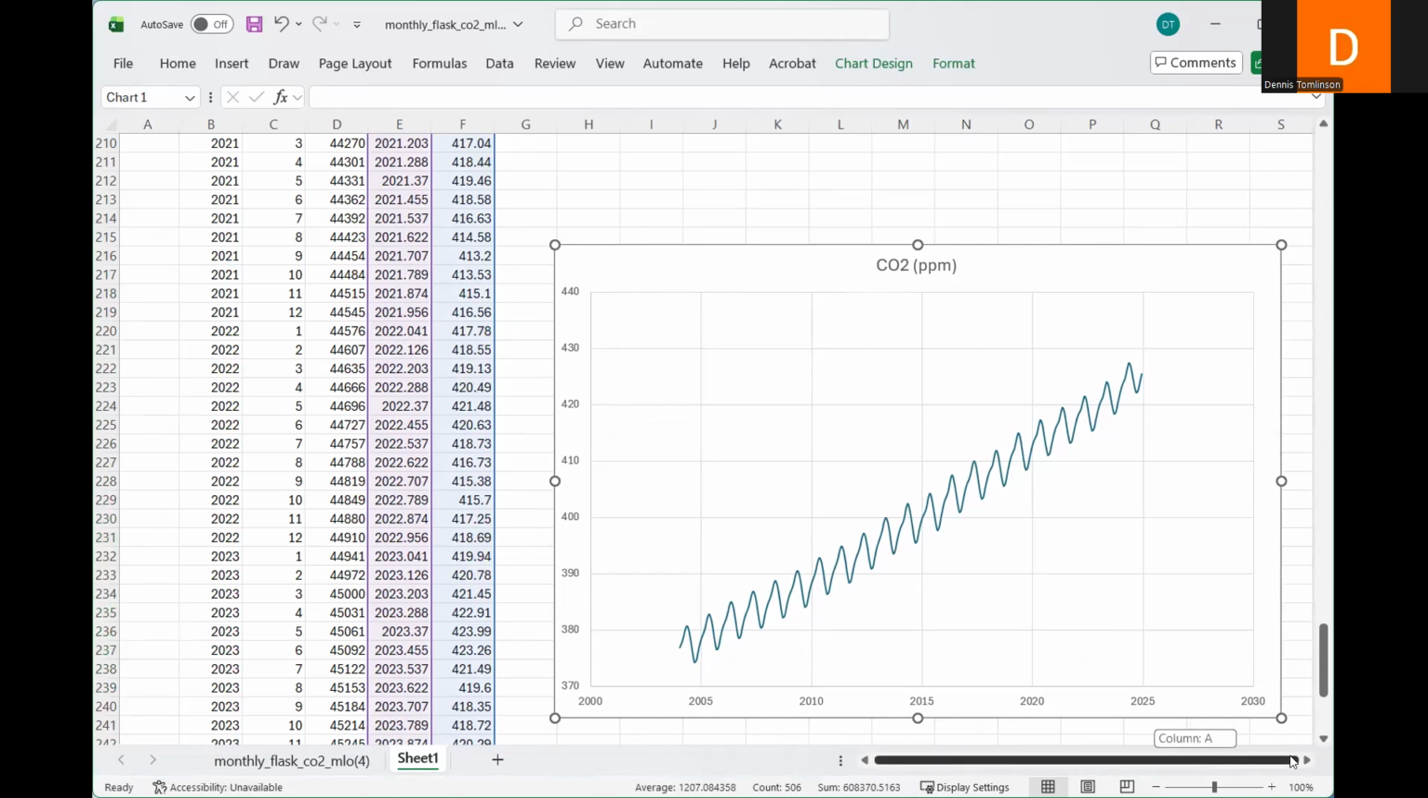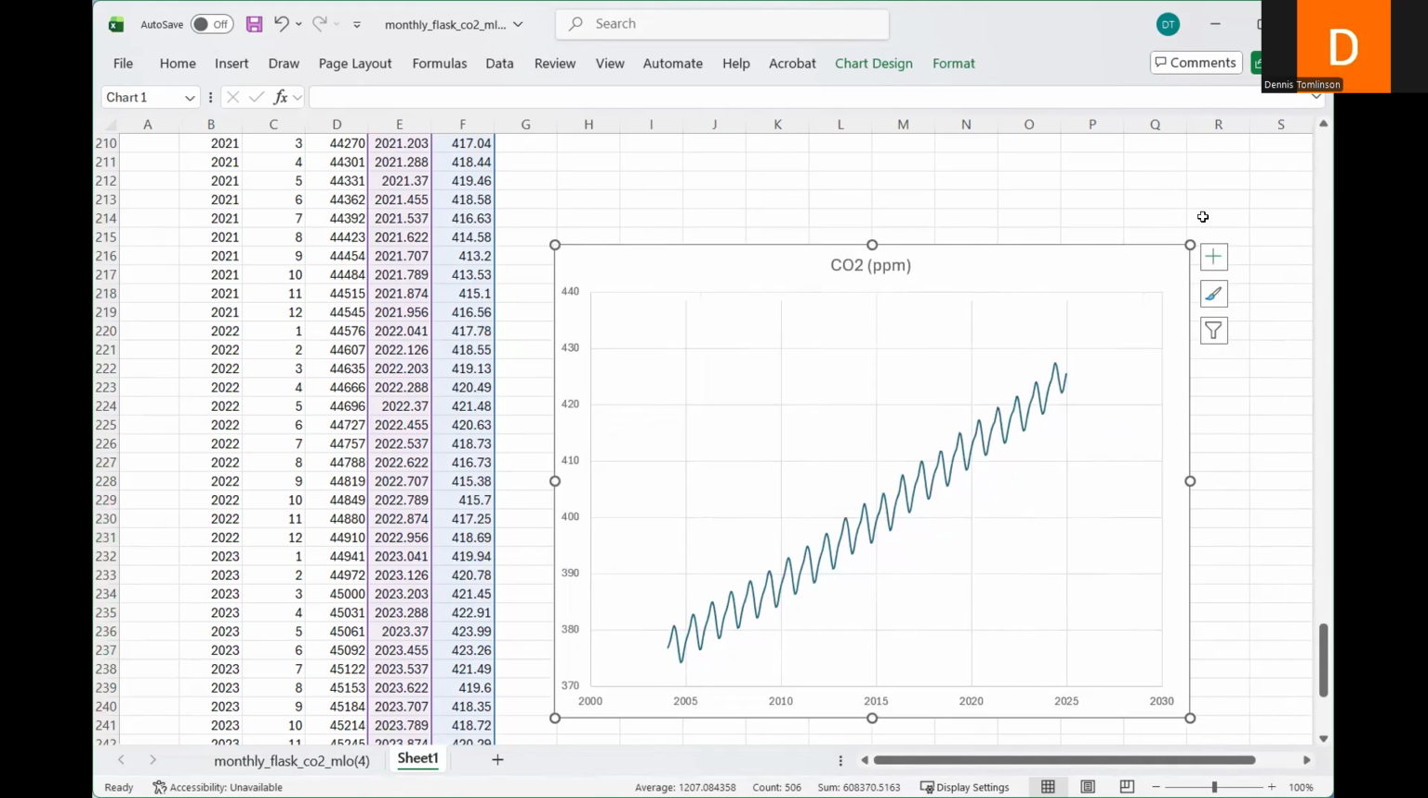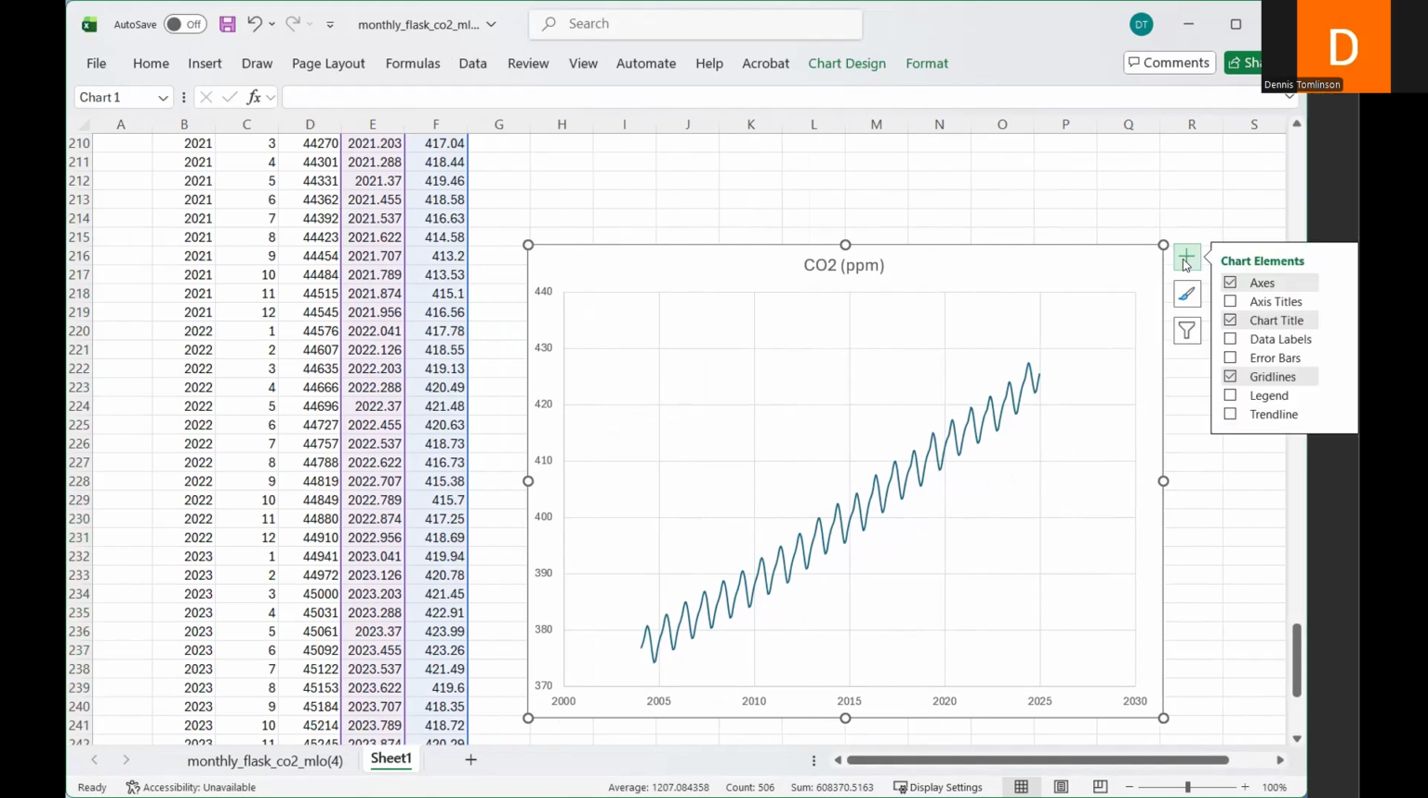And I made that just a little bit big. So let's make it a little bit smaller. There. It took these little icons away. So in the plus icon, if you hit plus, up will pop another sub-menu called Chart Elements.